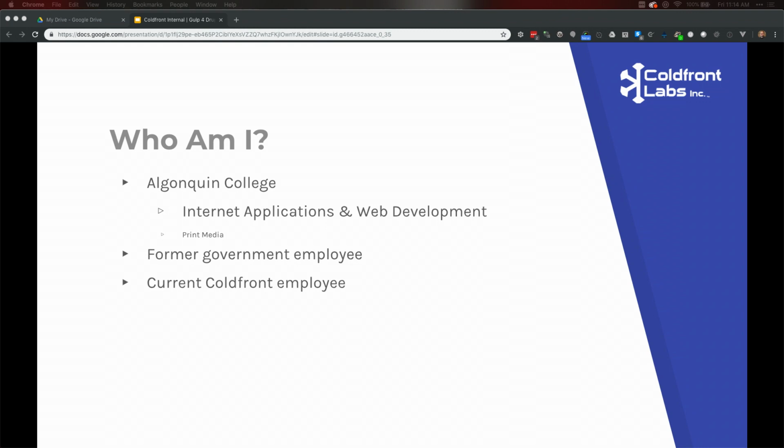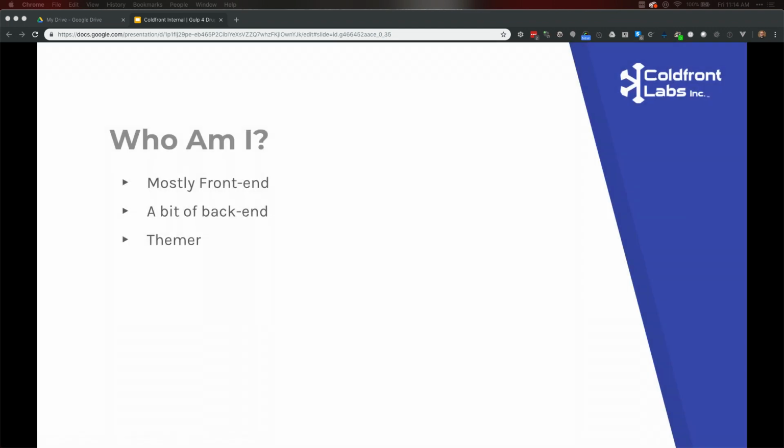I am a former government employee. I used to work for Fisheries and Oceans Canada as one of their main web developers. And I am a current Coldfront employee, where I do mostly front-end stuff, a little bit of back-end, but I really am a themer, which means I use a little bit of PHP, but a lot of HTML, Twig, JavaScript, stuff like that.